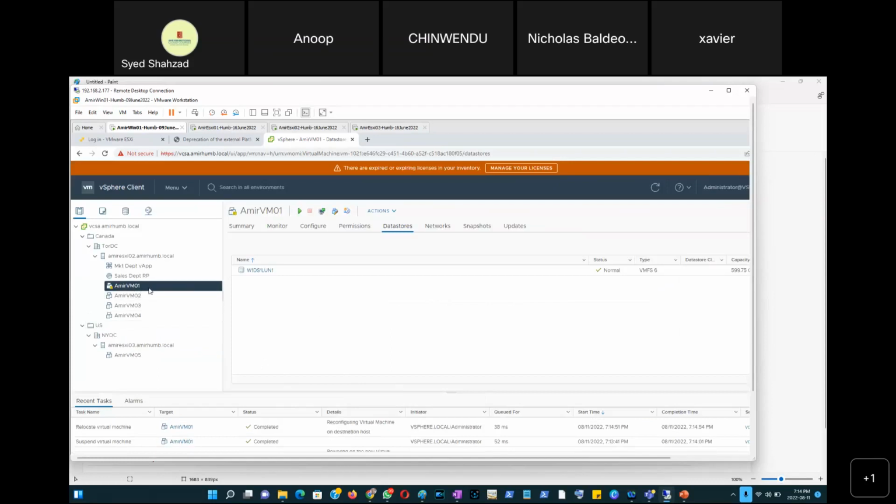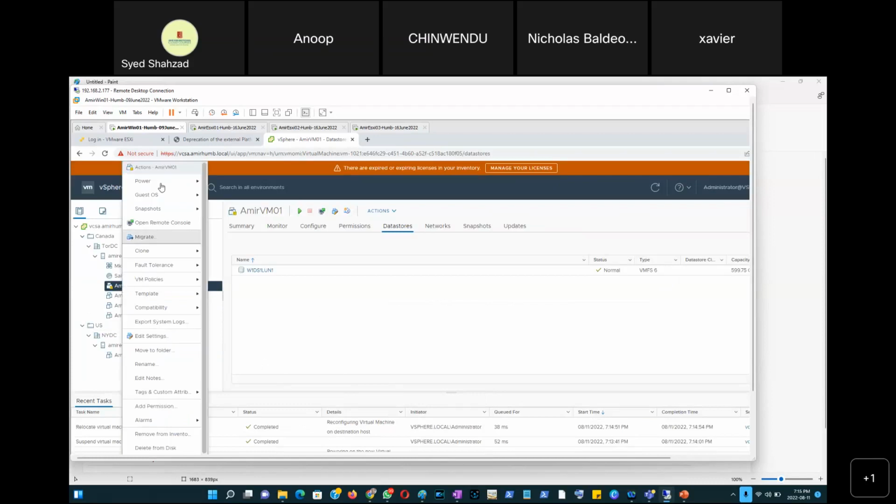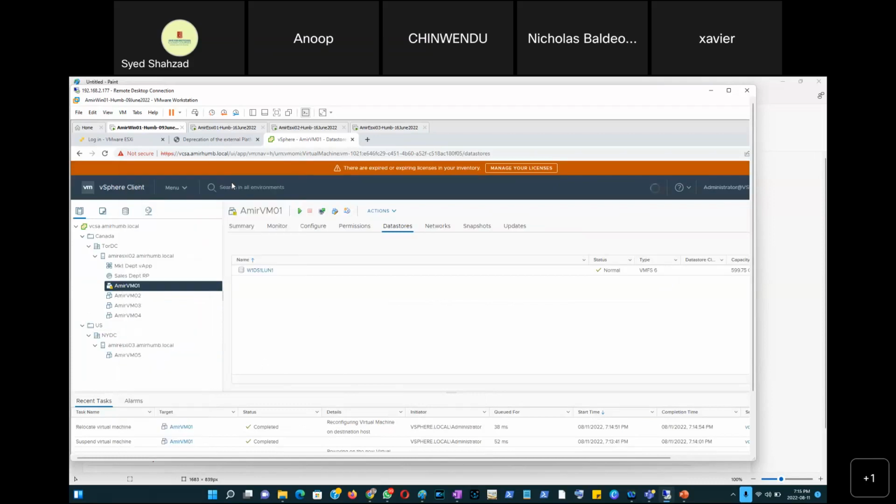All right, now it's here. So migrated back to 2. And now the main feature is that the virtual machine is powered on, and then we migrate it, right? So I'm just gonna right click and go to power and power on. Now it's just a green icon, which means it is powered on.